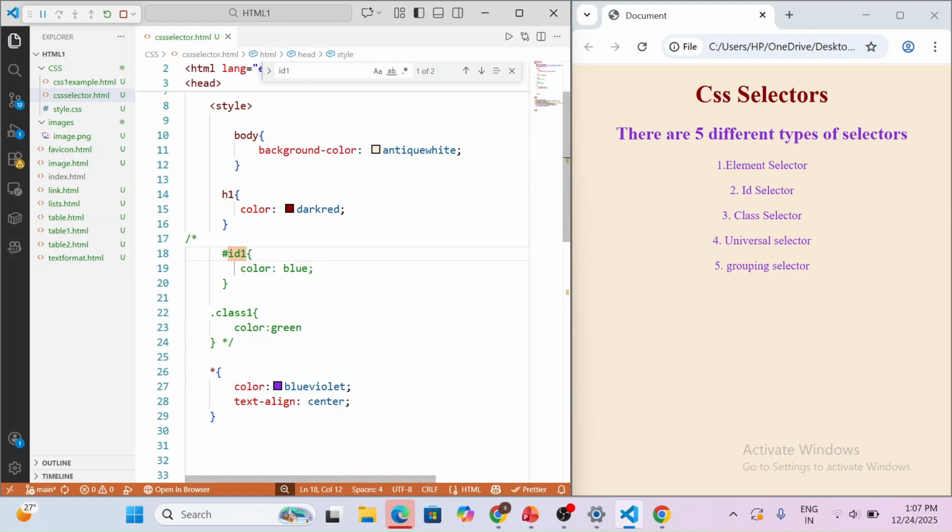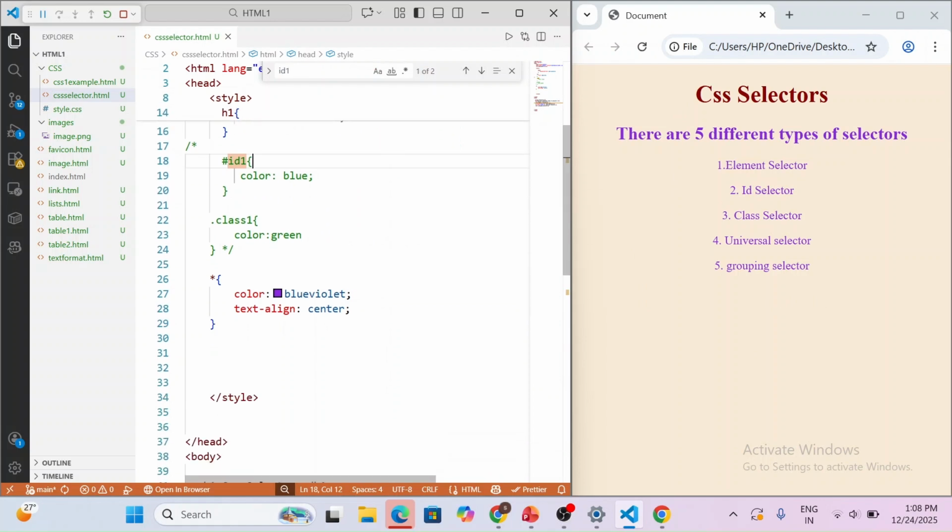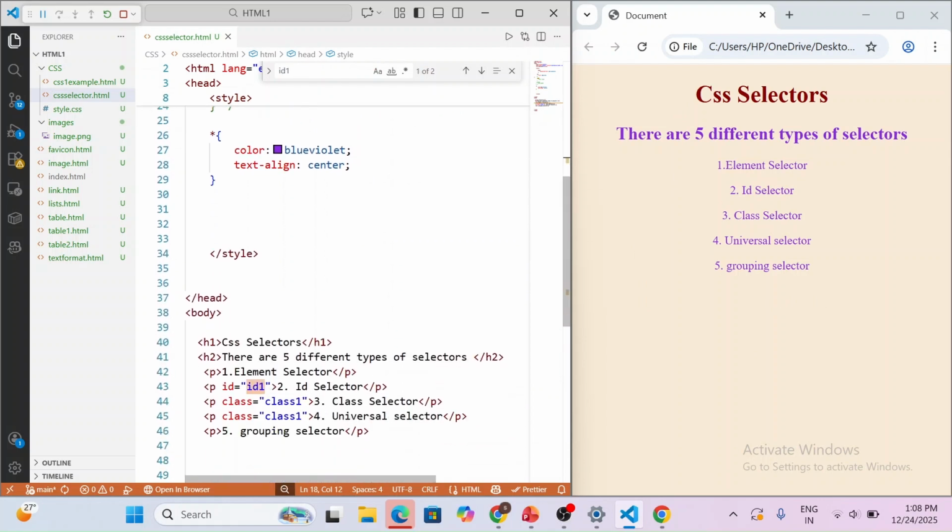But okay, I have told you one condition. If we use other element selectors, the universal selector will not apply to them. Here we have used body and h1, so for body and h1 the other styling is applied. For the universal selector, the remaining elements are applied. Okay, so now you understood about the universal selector, right? So that is the universal selector.